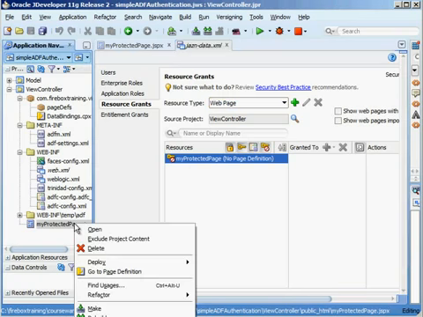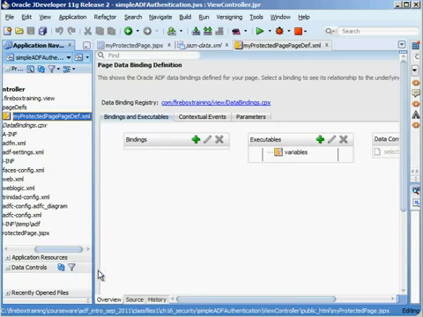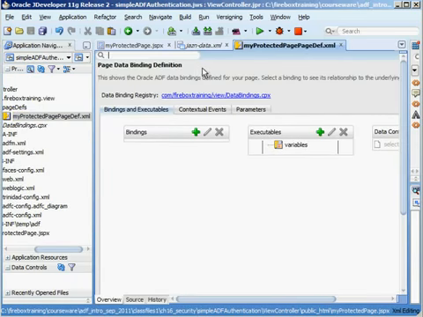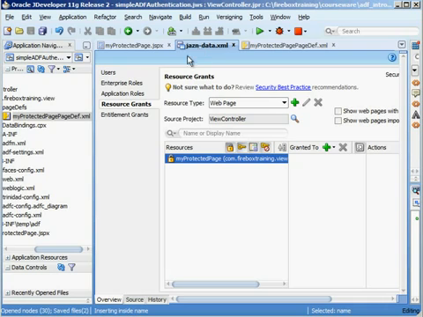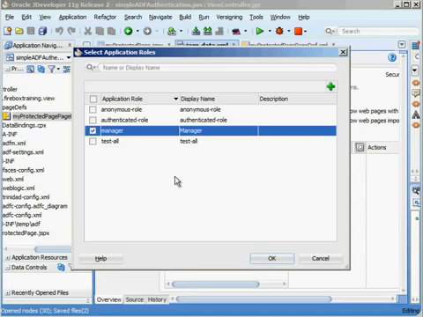As soon as we right-click on here and we go to page definition, it generates a page definition file for us. So now when we go back to this file right here, you'll see the icon has changed, and now we can apply grants to it. So here I'm going to add an application role, and I'll say, okay, only managers.